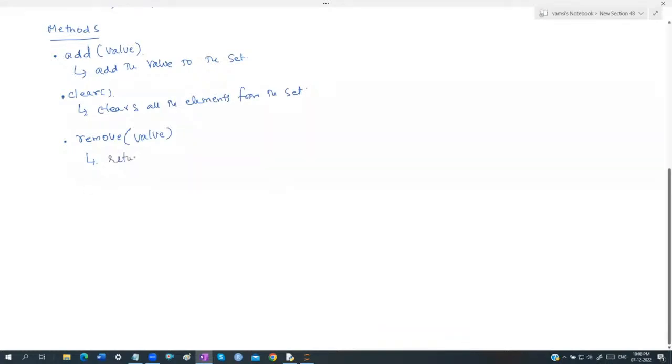Remove, you know this, guys. It does not return anything. Add won't return anything. Clear won't return anything. Remove also won't return anything, guys. What it is going to do is remove the given value from the set.